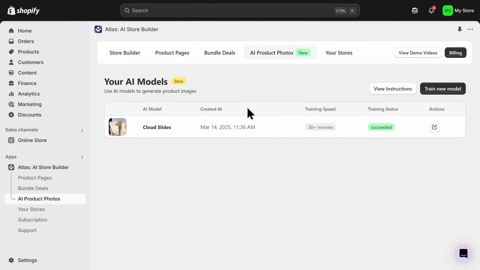From there, you'll be brought to this page, and you'll see that your training status will say Processing. Once it's done, it'll say Succeeded, like it does for me on my page here. And to begin generating AI product photos, click on the Actions button on the right-hand side.